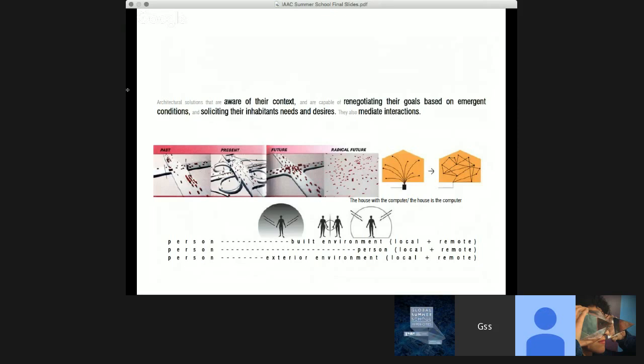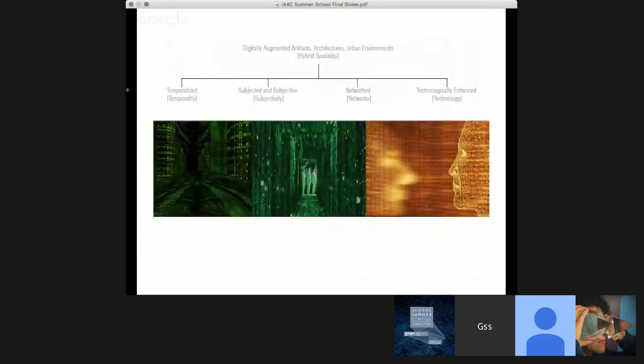Okay. So no need to mention that thanks to mobile technologies, now we have the capacity to administer the transmission and reception of digitally encoded interactions between all these players remotely, as well as having them respond to each other locally. The sort of objects and spaces that allow for such interactions, these digitally augmented artifacts, architectures, or urban environments, are temporalized entities. They are subjective and subjected, and they are technologically enhanced, and finally, they are or can be networked.